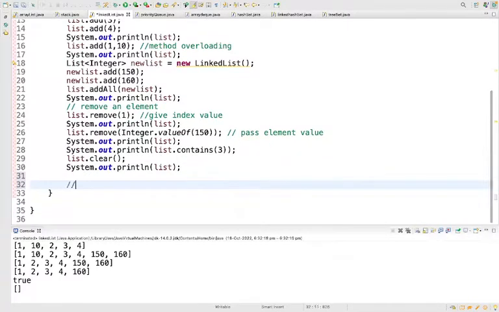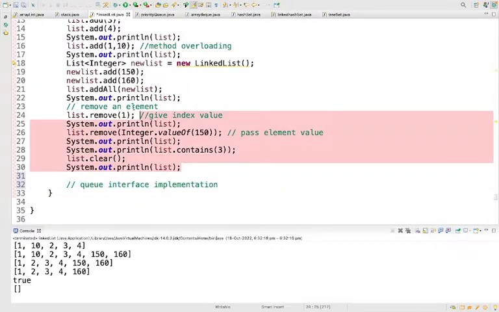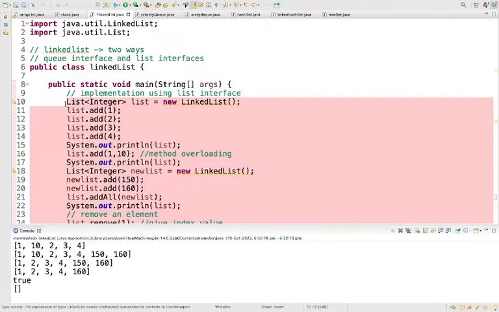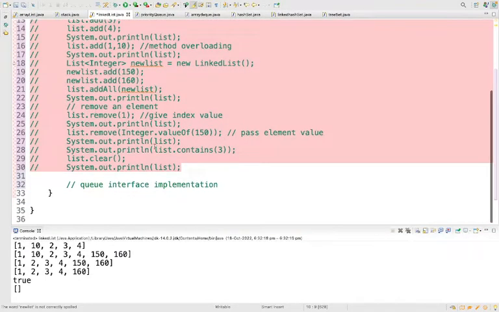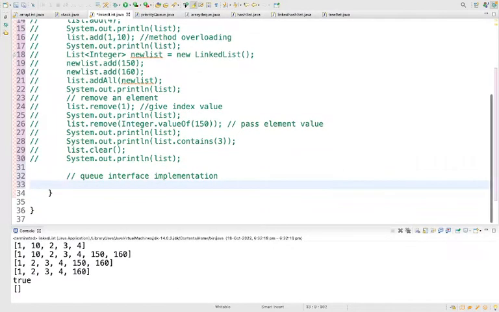Now, for the queue implementation, this is a little different, mostly in terms of the function names that we are using. Since the function name is our concern, because that's how we should know how to add in a particular linked list, let's see the queue interface implementation. I will just comment out the old code using the list interface. I will do the queue interface now.